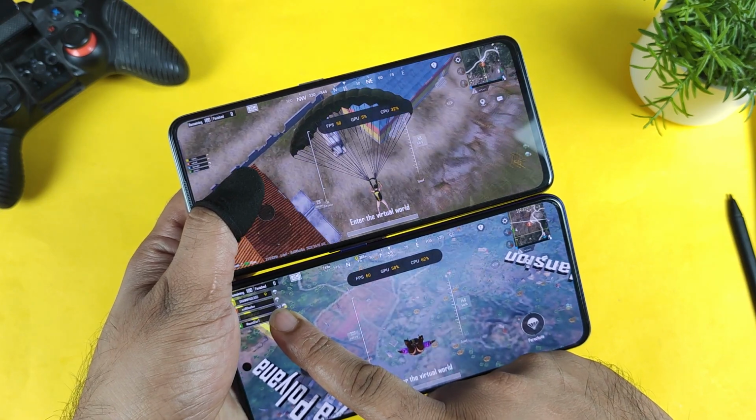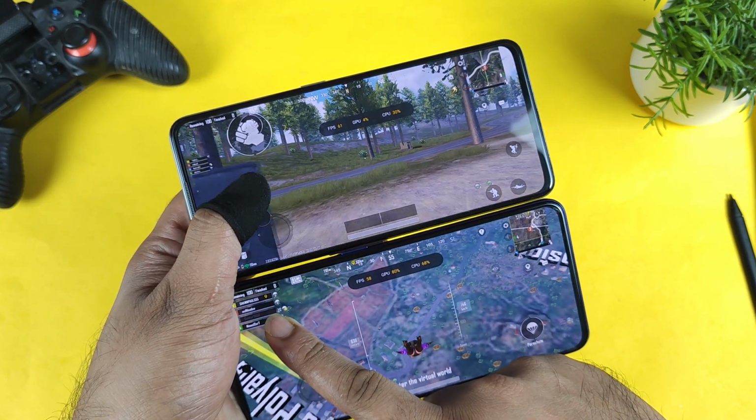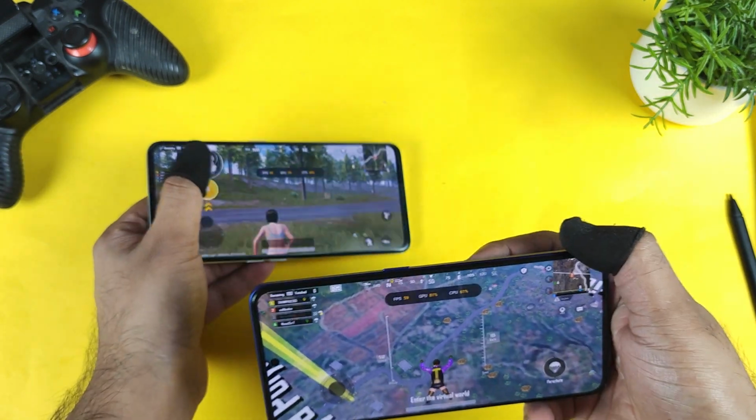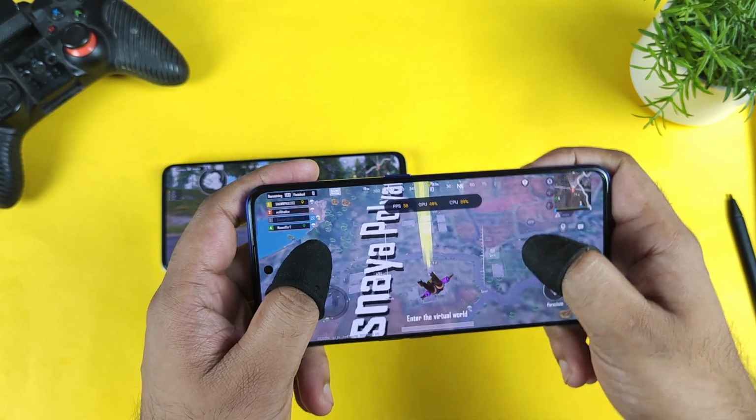So overall you will be able to play at 60 FPS on both phones, but in the GT2 you do have the option of Ultra HD settings. That's the only advantage in the GT2 device.